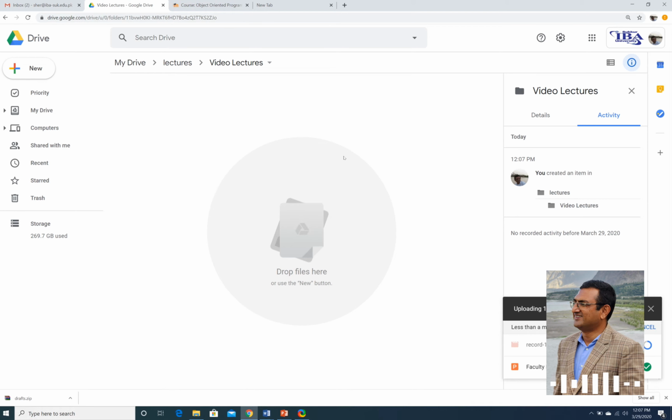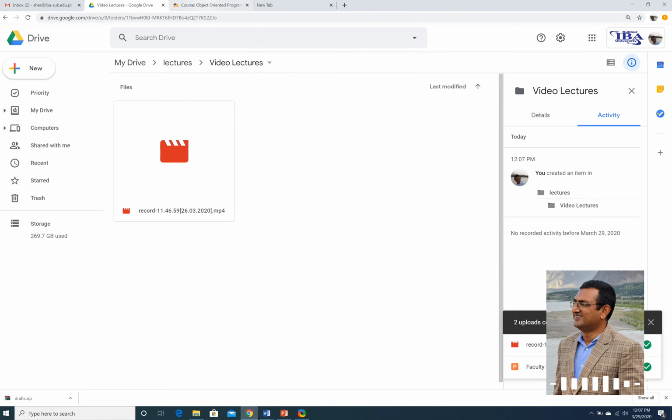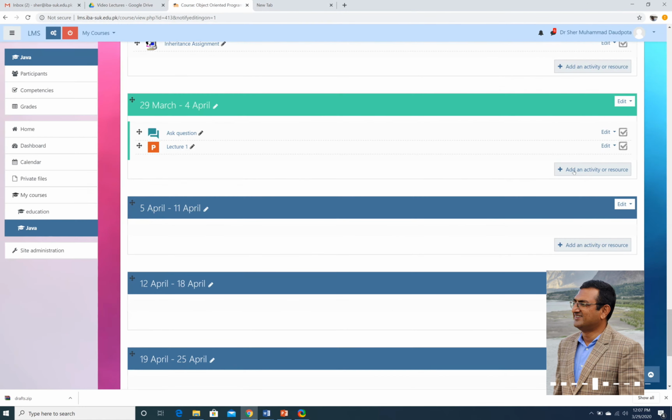That's an MP4 file, which means it's a video file. You upload that file on your Drive. Now when this is available on the Drive, you will come back here. Now you want to make it available on the LMS. Remember, you have to make it available online, either on Drive or on YouTube or any other online video hosting website where you can keep the video.